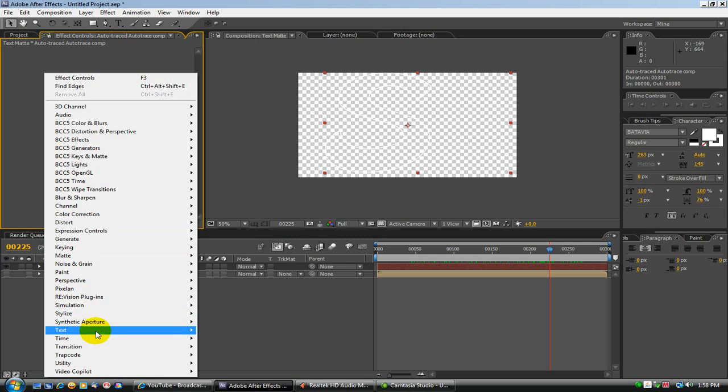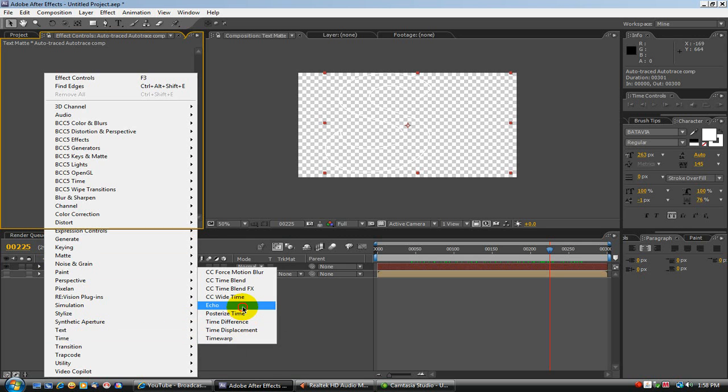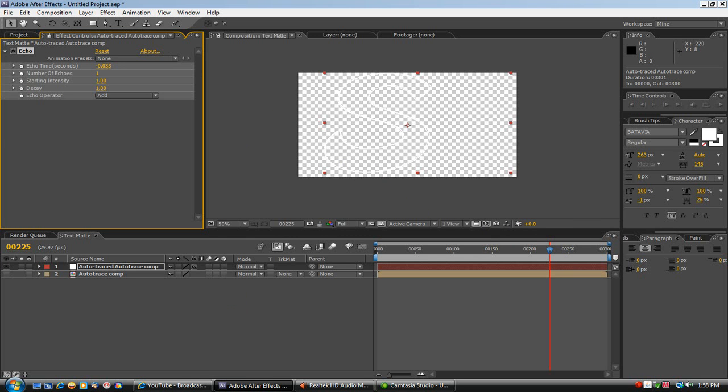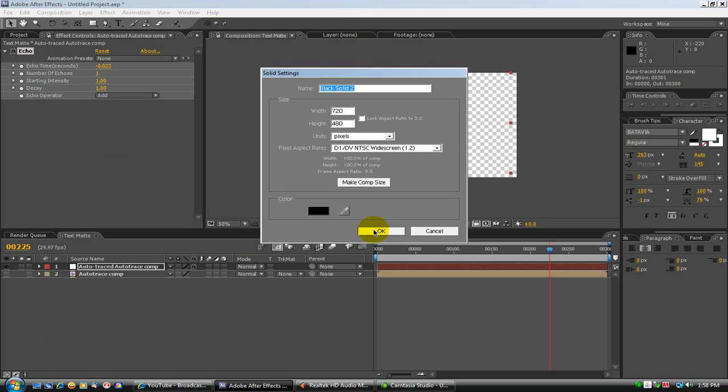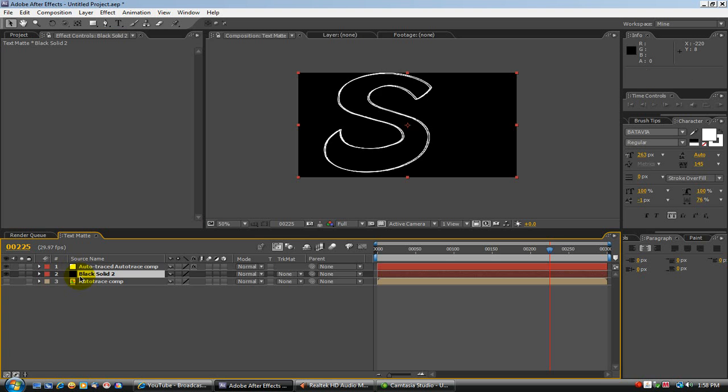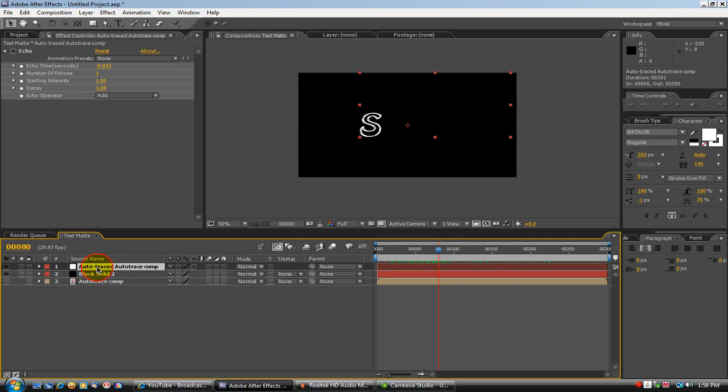Time echo. Now, to help us see this better, let's add a new solid, just a temporary solid, put it right in back of it, so we can see what we're doing. Let's go to a point where we come out like this, so we can see the length of it. Okay, back to auto trace, number of echoes, we'll say about there.